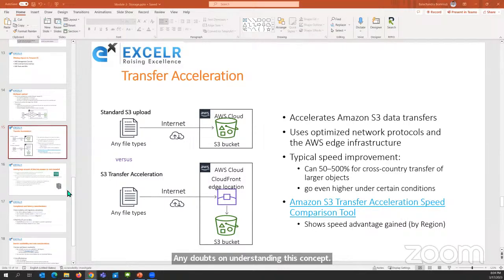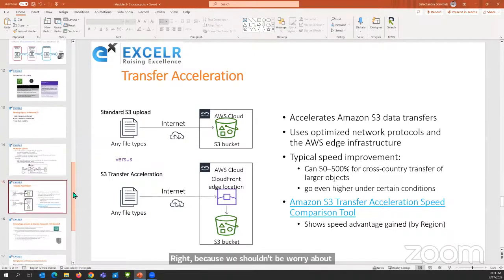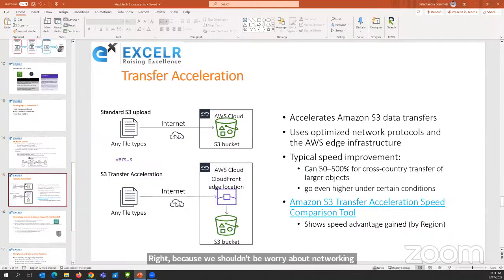So it will try to be available, providing good high speed bandwidth in terms of the networking layer, right? Because we shouldn't be worried about networking and bandwidth issues, throughput and low latency. It shouldn't take much time. In those situations, we can use multi-part S3 upload and transfer acceleration, these kinds of services as well.